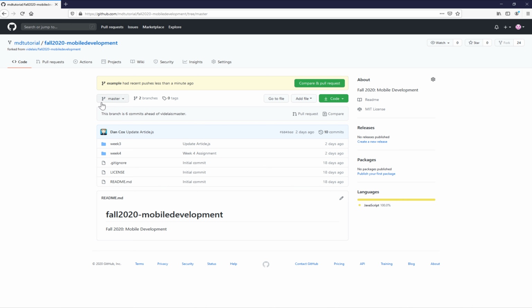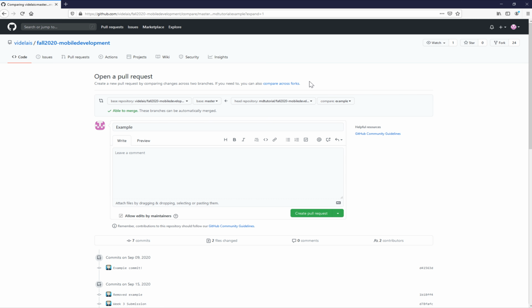Well, we're at master, so I want to go look at example though, right? So again, using this drop down, select master, go to example. So now that I've gone to example, it says, hey, example had recent pushes 1 minute ago. So I want to compare and pull request. So I've clicked on this. And it says, hey, if you want, just like all other forks, you can send the commits you did from this current repository to another repository back there for the Fidelis one. We don't want to do that though.